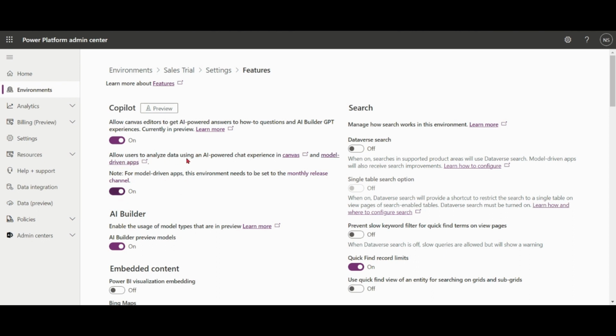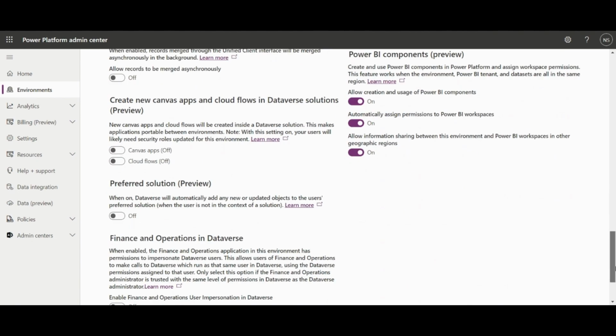Allow users to analyze data using AI-powered chat experience in Canvas and model-driven apps. Please notice this is a preview feature. It means it is only enabled in US as of now, and based on the customer feedback, it will improve before general availability. Let me save it.